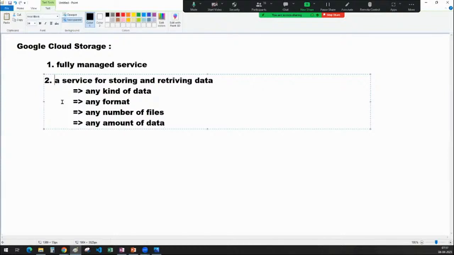So when I talk about storing and retrieving the data, how much data can I store? Any amount of data, any number of files, any format, any kind of data, we can store in GCS, guys. This is the main intention. What is the purpose of Google Cloud Storage? It is a storage and retrieving tool. You can store any amount of data, any number of files, and if you want the data to be retrieved at some point of time, you can also retrieve this data.